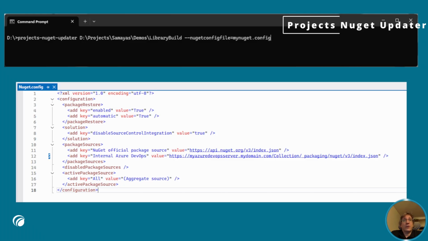And as you can also see, the command line also has a parameter, NuGet.config file, which by default specifies NuGet.config, but which you can also override to, for instance, my NuGet.config or NuGet subdirectory / NuGet.config. So here, there's a lot of flexibility to provide other NuGet files and also other package sources.